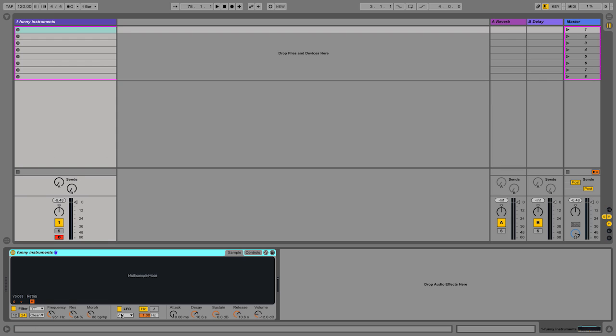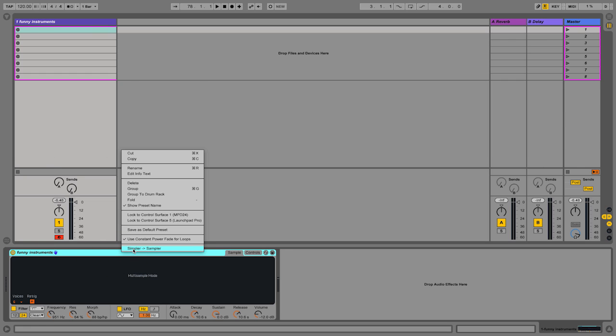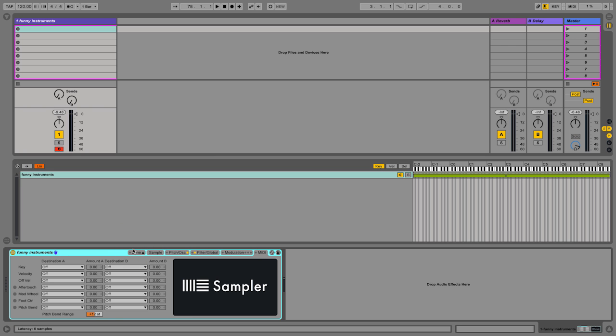And the same thing can be achieved the other way around. If you build a simpler instrument and you want now to have more control over the sound, you can right click on the name of the simpler and turn it into a sampler. You can then achieve many more things using the sampler.